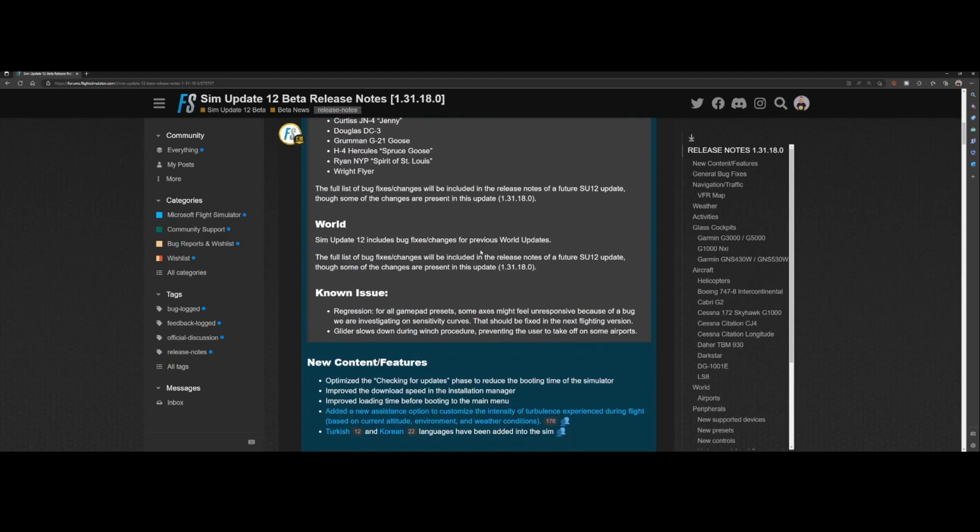So first of all, it contains several bug fixes for previous world updates. So as you know, tomorrow it's D-Day. It's the next world update release. The world update takes place in New Zealand. That one will be released tomorrow.